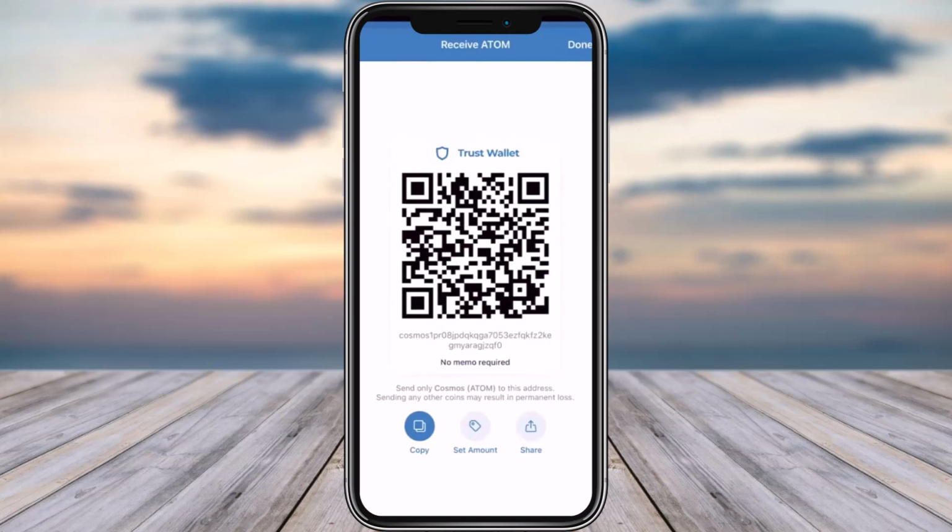You can simply copy it, set an amount, or choose to tap on share and share this with your friends and family whom you would like to let know your wallet address to transfer the tokens and funds to you. So this is simply the way to do so.